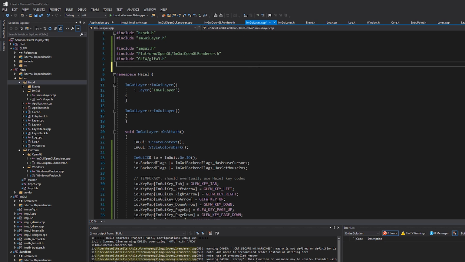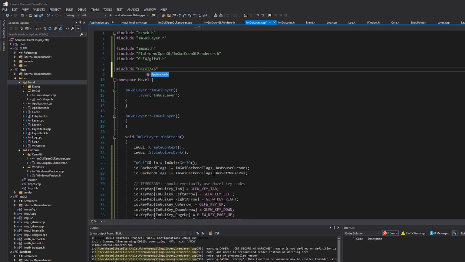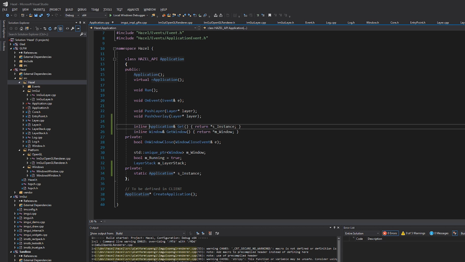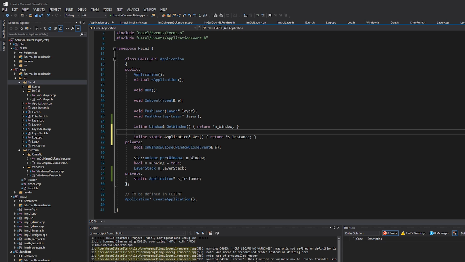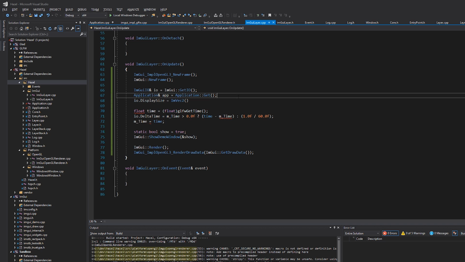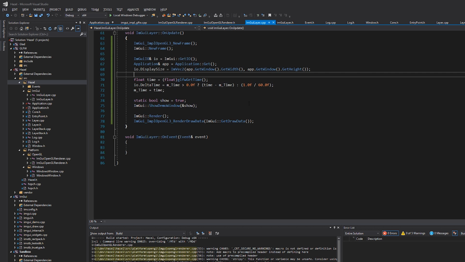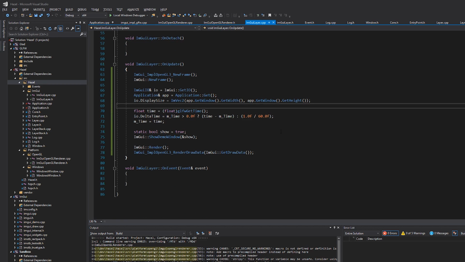So let's include Hazel/application. And application get needs to be static. Okay, cool. So now that we have this, we can put in here app.getWindow.getWidth and app.getWindow.getHeight. All right, cool. So there we go. I think that's about it. We have to do events as well, of course, but I think that should be pretty much all that we need to actually get this running.